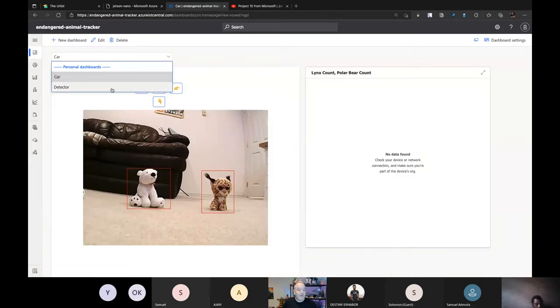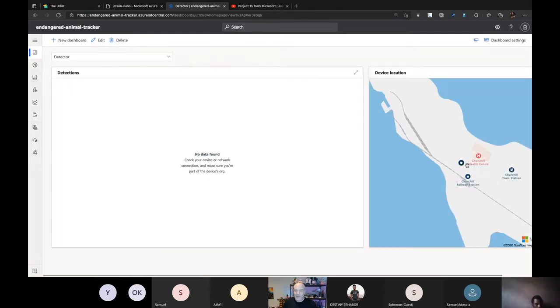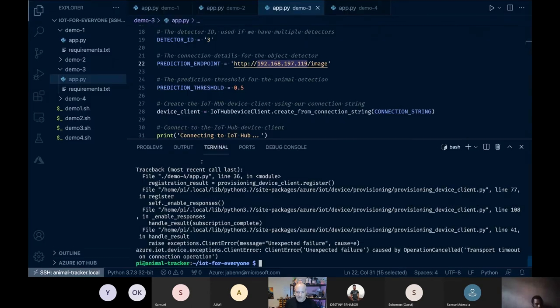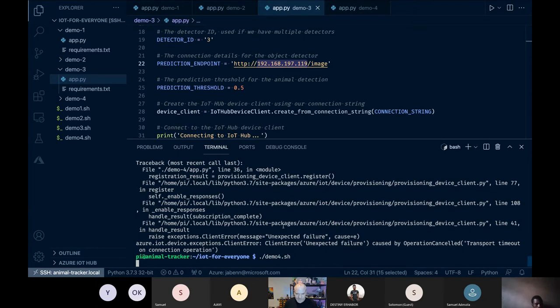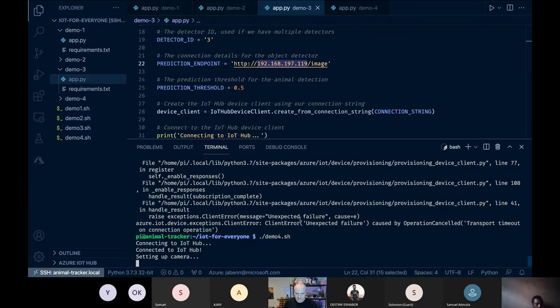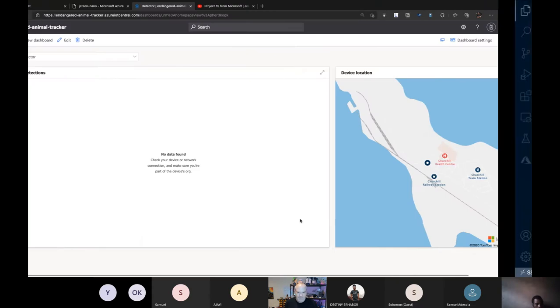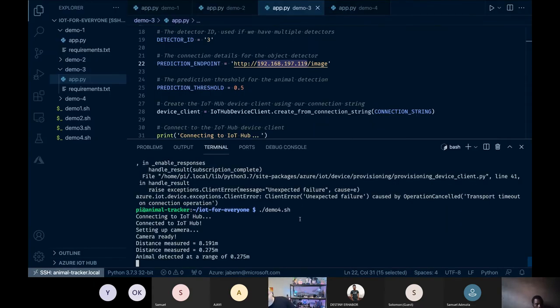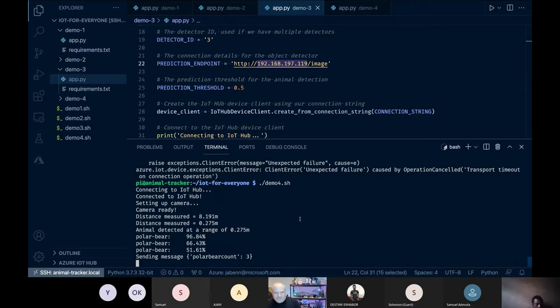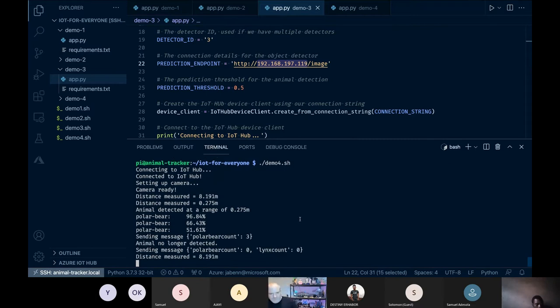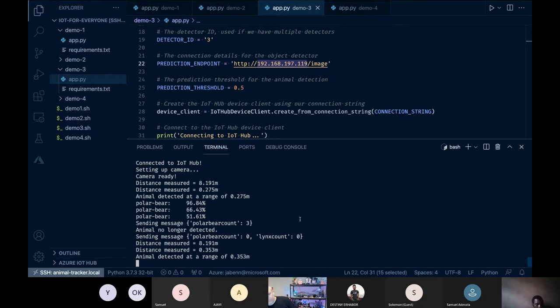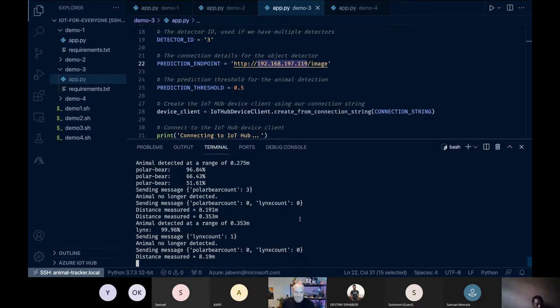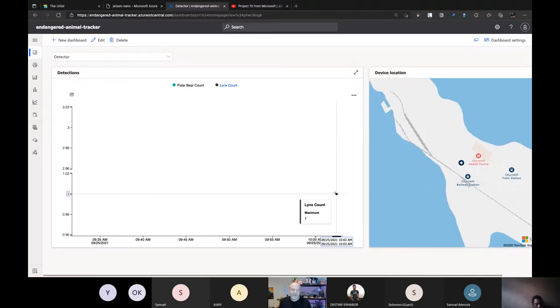I can build nice dashboards. So I've got a dashboard here. This is my location for there. My device, come on, you can connect. There we go. Let's get a polar bear popping up. There we go. And so, once my data comes in, it immediately starts populating the graph.